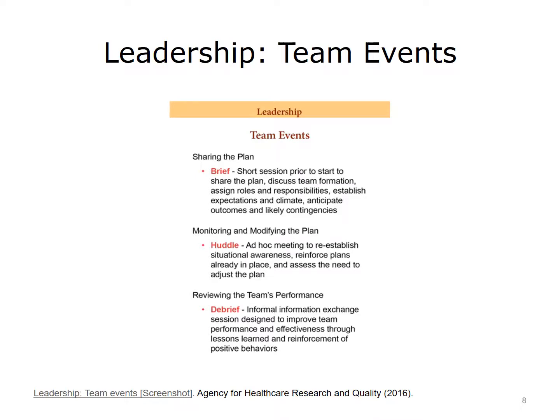The final team event discussed within TeamSTEPPS is a debriefing. This is quite easy to apply to health IT teams by asking questions such as, what could we have done better and how? How can the team performance be enhanced? Become familiar with these teams, not just because they are used within healthcare situations, but because a health IT team often uses these same three types of approaches: briefing, huddling, and then debriefing.